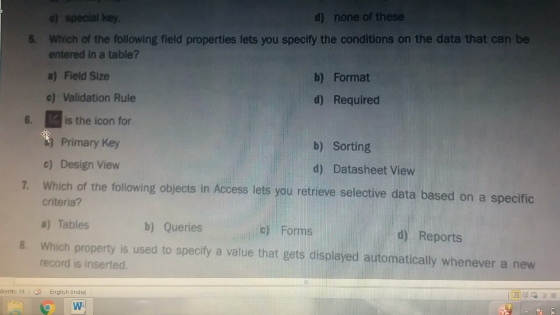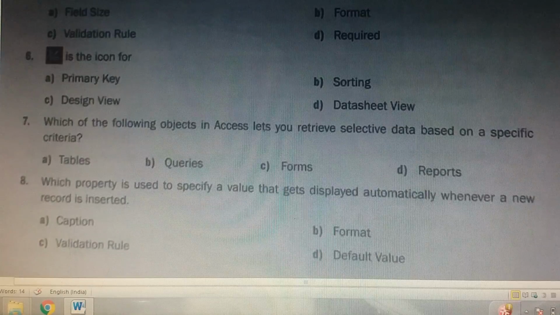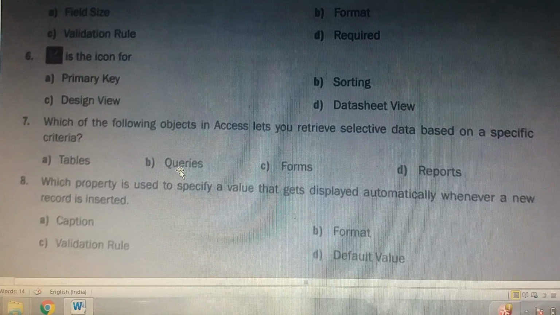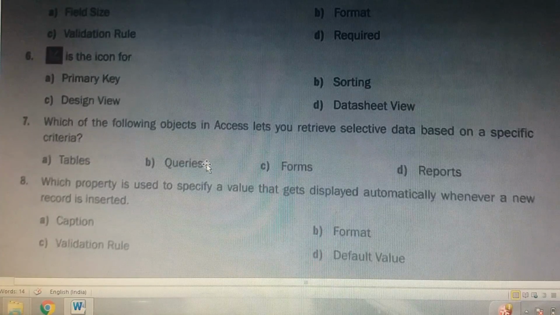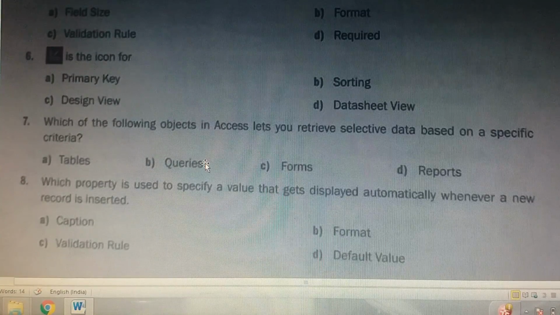Now this particular symbol is an icon for design view. Which of the following objects in Access lets you retrieve selective data based on specific conditions? If all the data is stored in a table and you want to access the data present in the table according to a specific condition, then you can use queries. With the help of queries, we can access the data from a table according to a specific condition.